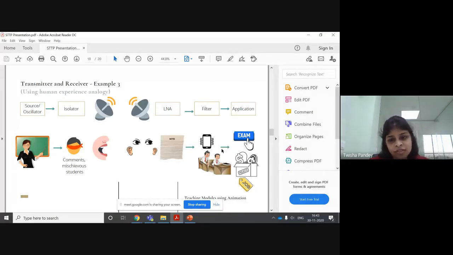And of course, finally, if you apply these concepts in your presentations, or if this was a student presentation, you would apply it in exams or in a job or in projects, that is the application. If you remember this chain, you will never forget the transmitter and receiver basic block diagram, and you can always add whatever is required for your particular application. Source, isolator, transmitting antenna, receiving antenna, LNA, filter, and then the application, that is something you'll never forget. Okay, so these are a couple of examples I wanted to show you.